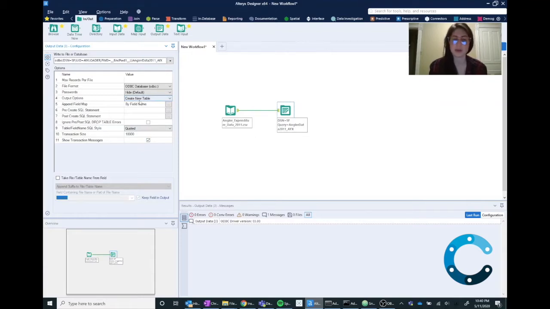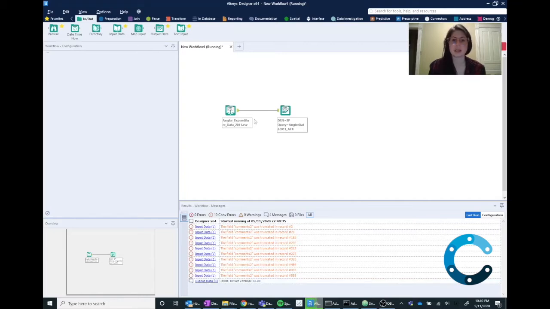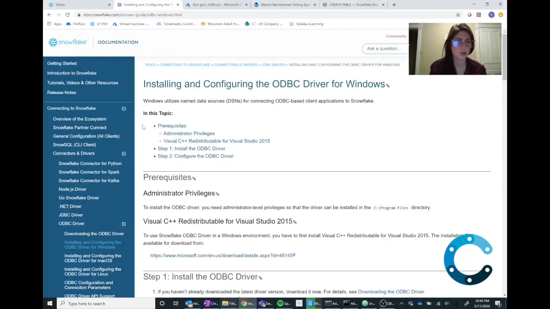I'm going to create a new table because I don't have a table currently created, but you could have some different options here as far as how you want to go about those output options. But for us, we're just going to create a new table. So this takes quite a while is what I've noticed with the ODBC connector, but it is really nice because it creates the table for you, which I personally love, and you'll sort of see that when we go through the GUI. But we'll leave this running while we go through the GUI steps.